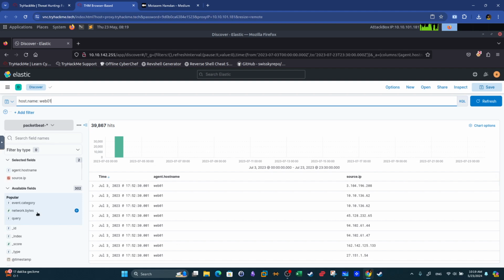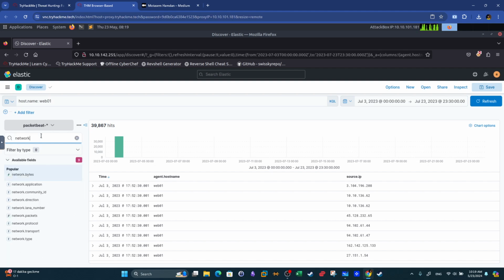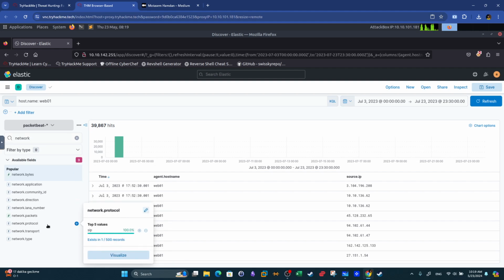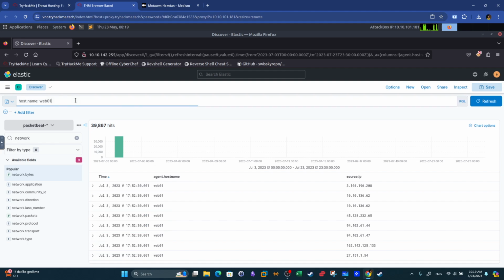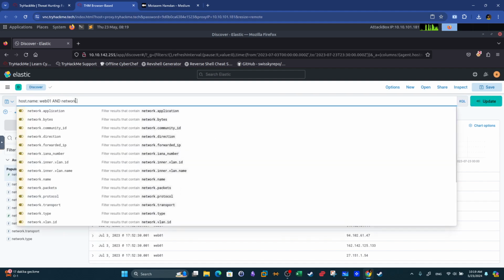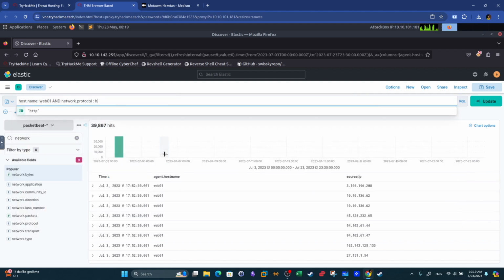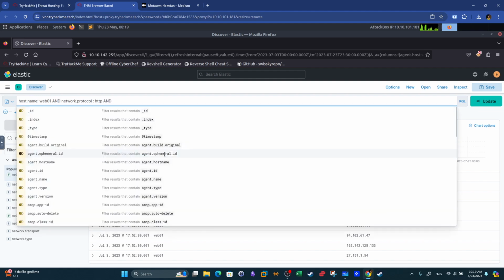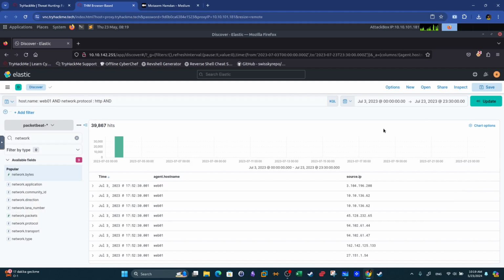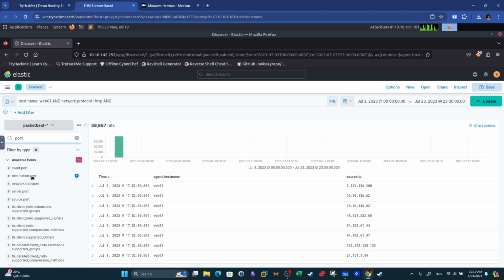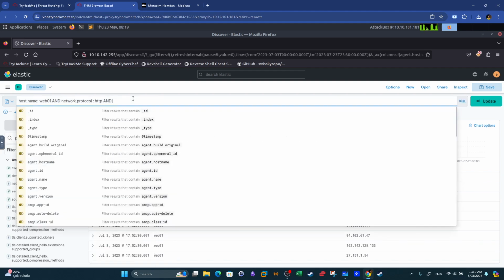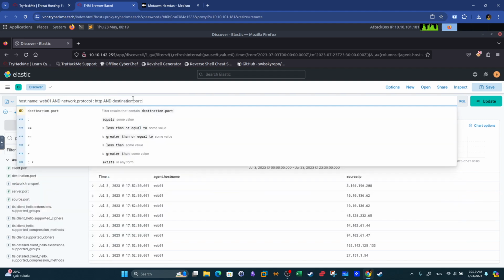Okay, and then we want to focus on the HTTP traffic. So let's look for network protocol. So let's specify here network protocol. This time we're going to specify HTTP. We're looking into HTTP traffic, and we want to specify another option such as the destination port. Okay, so destination port 80.